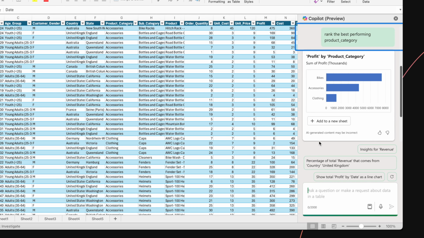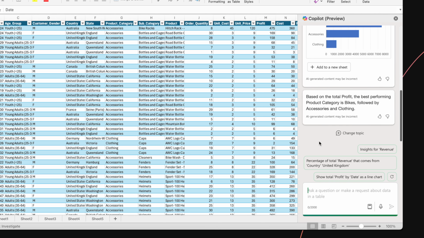Is it order quantity, unit price, profit, revenue? I did not specify that. But Copilot intelligently assumed that I wanted my answer based on total profit, which makes the most business sense most of the time. So it inferred this all in the background and then provided an answer that lets me know that the best performing product category is bikes, followed by accessories and clothing in terms of profit.